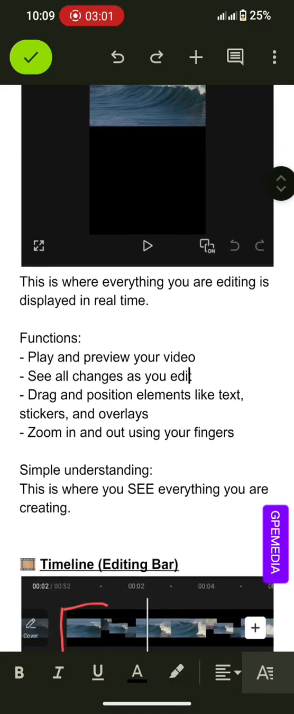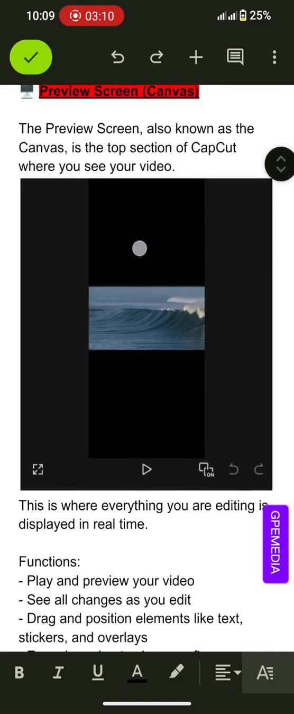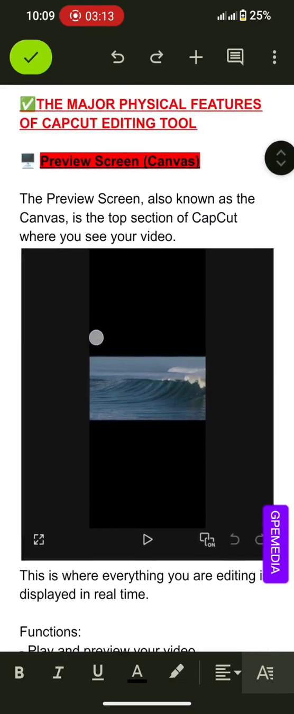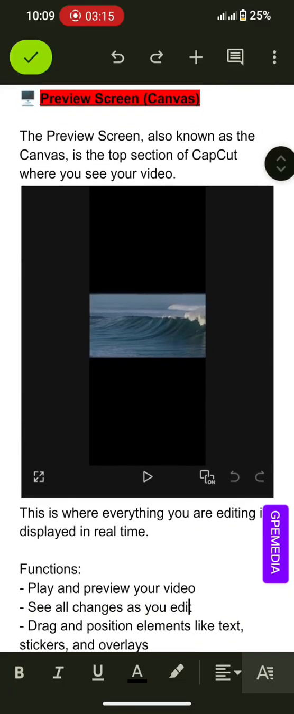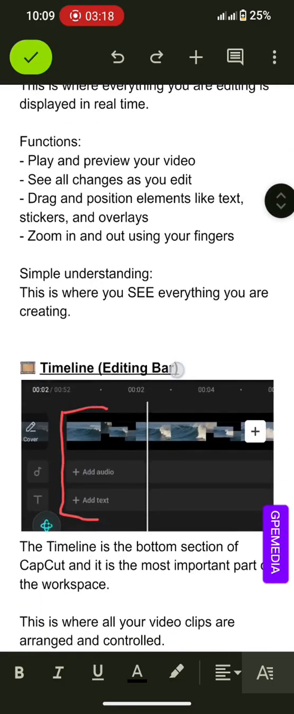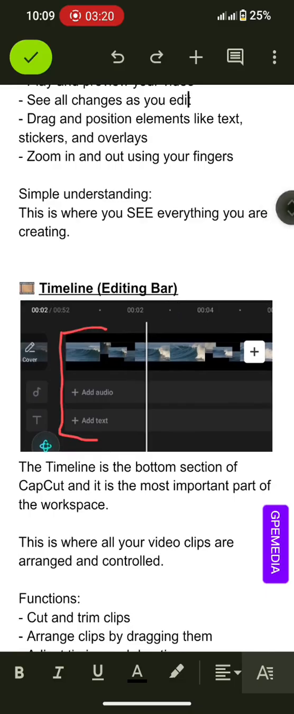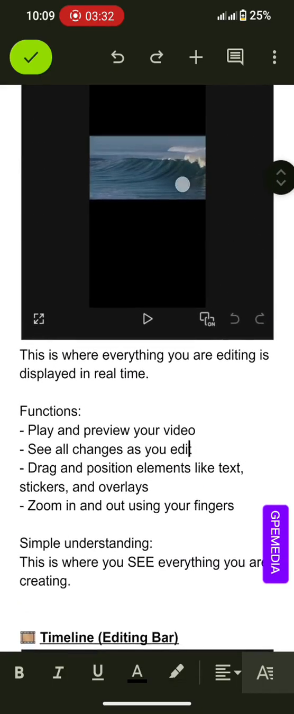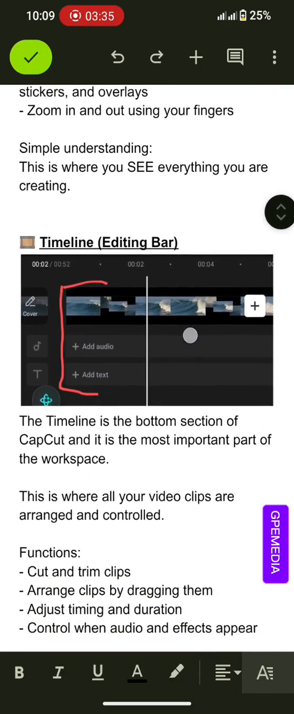Okay, now what you need to know about this preview is that this is where you see everything you are creating. So the preview is just like the eye of Capcut. It enables you to see everything you're working with. Okay, now let's move to the next. The next is what we call the timeline or editing bar. Timeline or editing bar. Now the timeline is the bottom section that is under the preview. Okay, under the preview, the next you see the timeline.